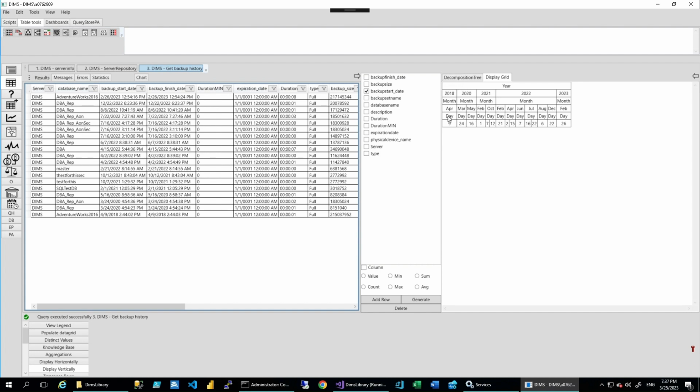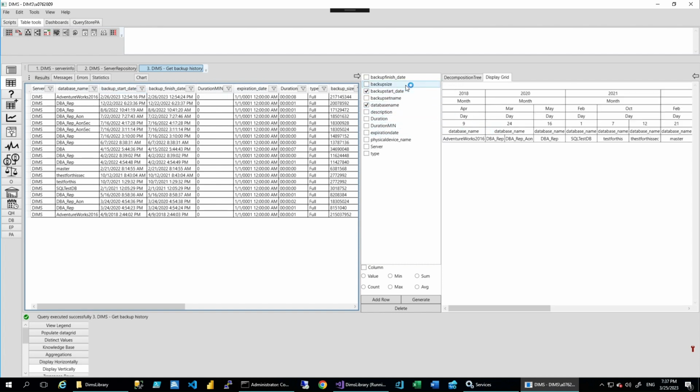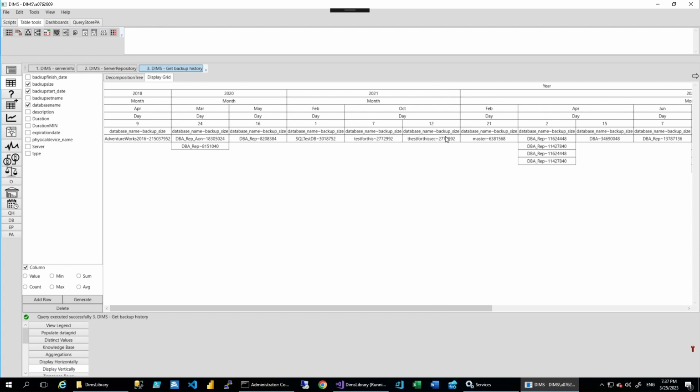day. And after that, we can choose to add, for example, database name, and the backup size. Database name, and after that, we can choose to display it as a column, and we can choose also to display backup size. And we can have this information, and we can copy and paste it in an email, and we have the data displayed hierarchically based on year, month, and day.